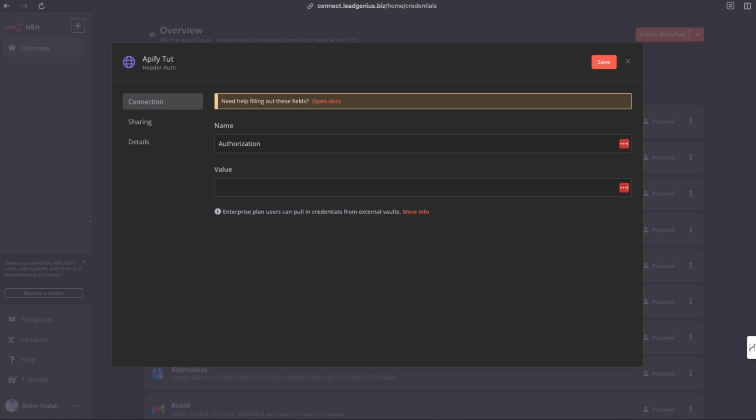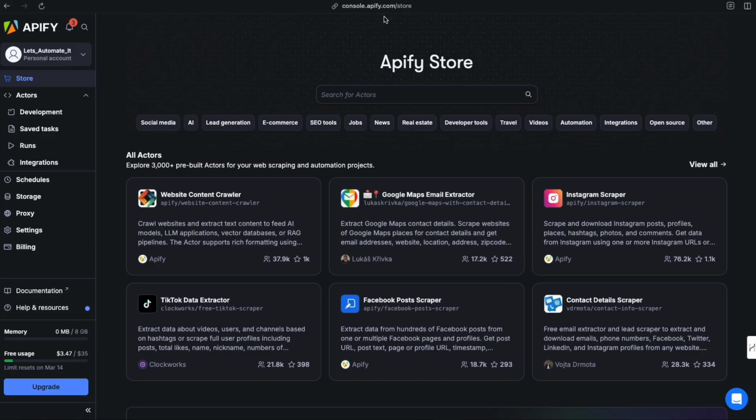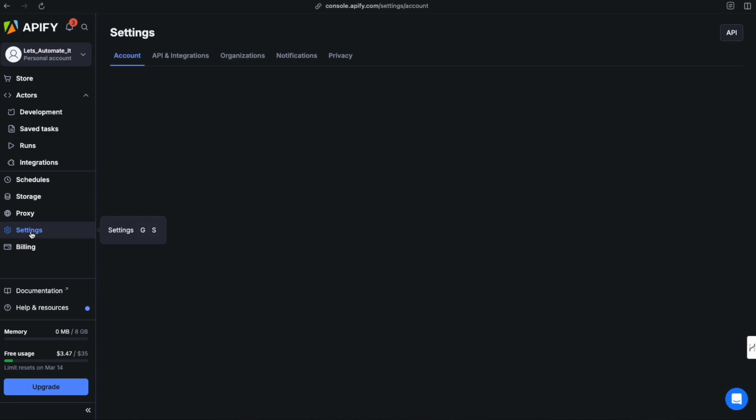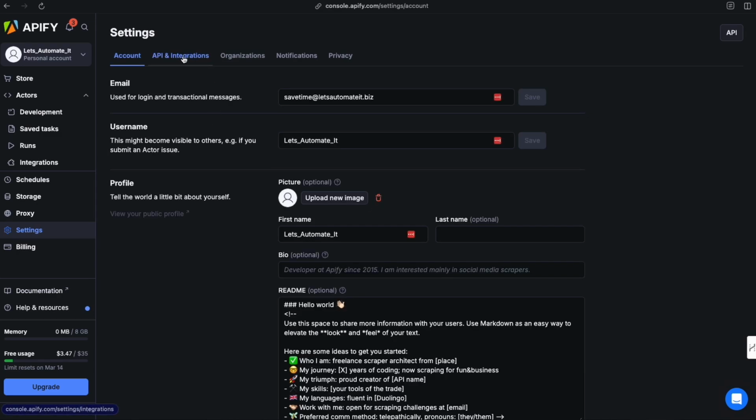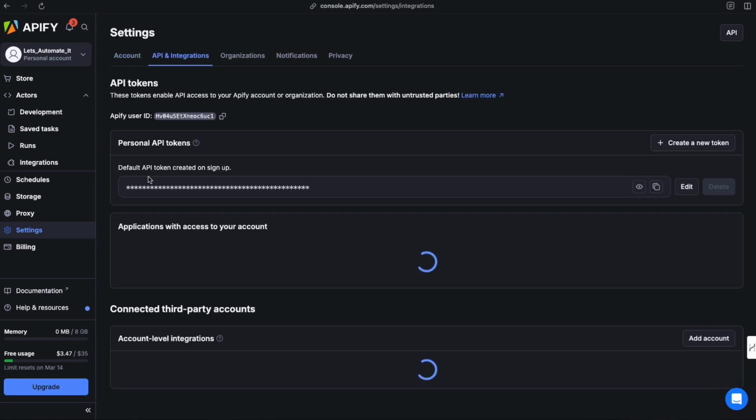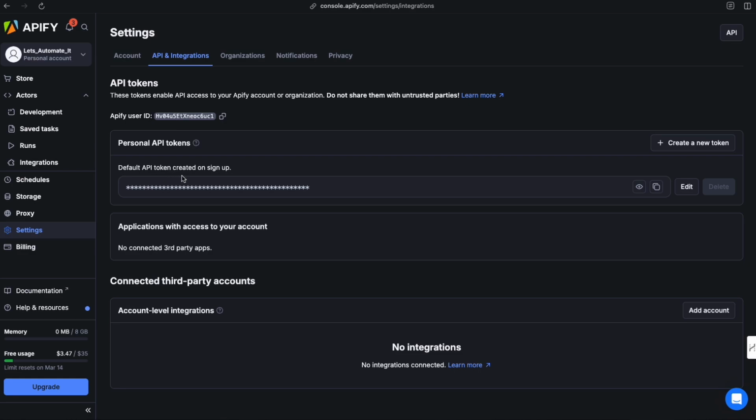So to do that, we need to head over to Apify at apify.com, create an account, log into your console. This is the dashboard you'll come to. Then you want to come down here to settings. Here within settings, we're going to look for API and integrations. And here you're going to have a default API token that it's given you.